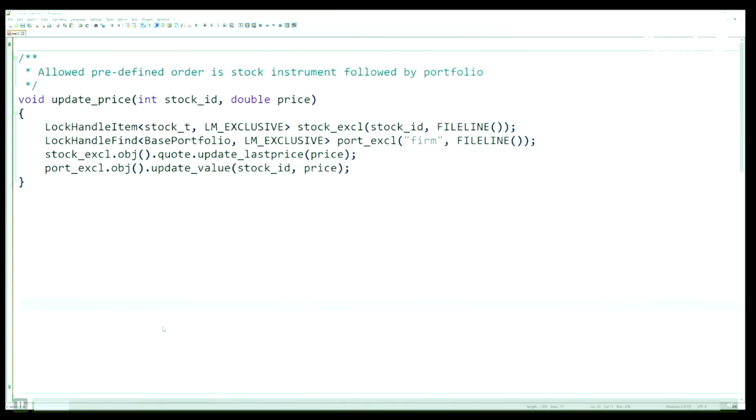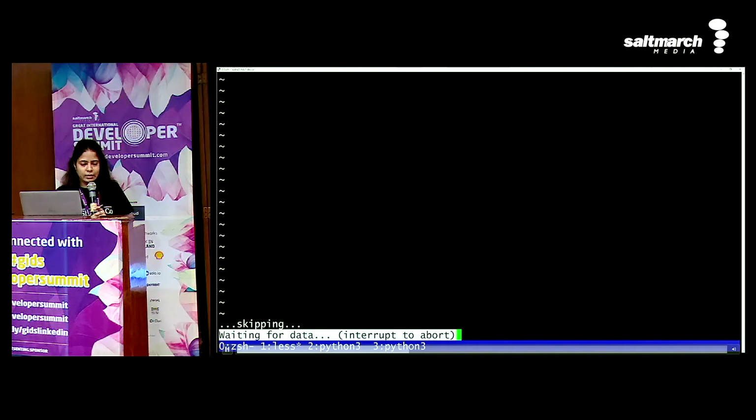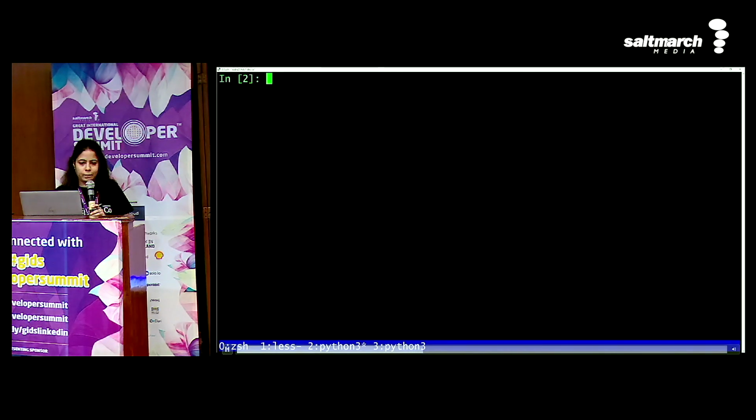We again have the predefined order here as the stock followed by portfolio. We'll start the server and then take a look at the logs. We're just keeping the rolling logs. However, we don't expect to see any error in this scenario. Next, we'll move on to a client terminal here. The client terminal will get a handle to the server. This code is built using C++.